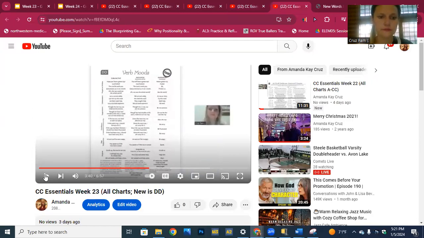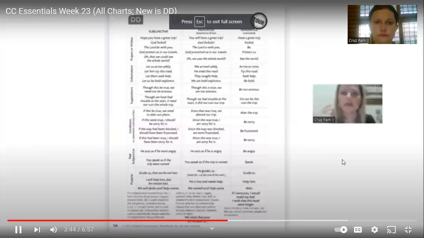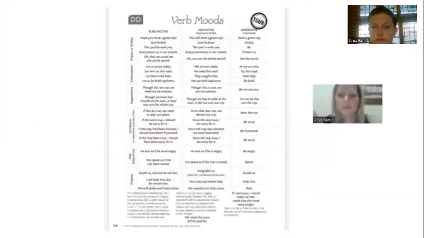And DD. Verb moods, verb moods. Let me tell you 3 parts of verb moods. Imperative gives command. Indicative gives facts. Subjunctive gives possibilities and imagination. Prayers or wishes: have a great trip. You will have a great trip. Hope you have a great trip.